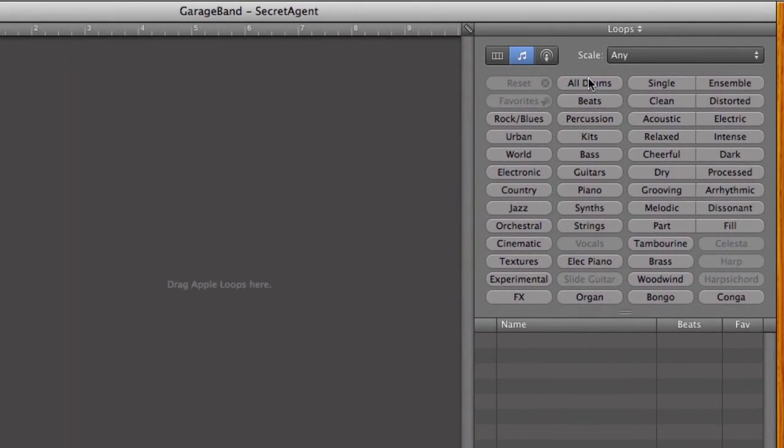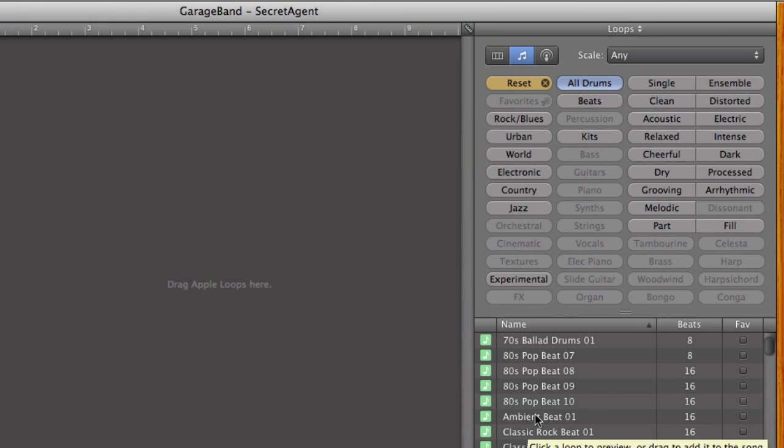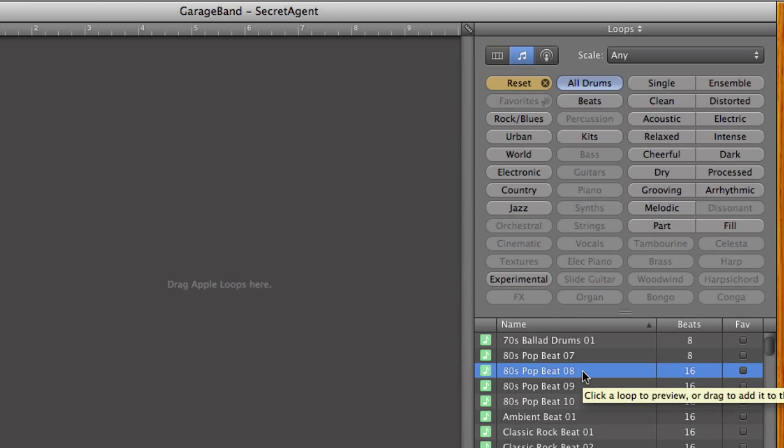So to add loops, let's just add a drum first. If you click on All Drums, you'll get lots of different options down here. And to listen to it, all you have to do is click on it once, and it will play it out for you, and click again to stop it.